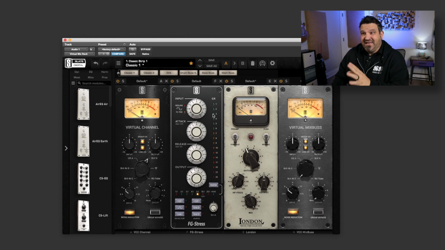Now, the next thing in this VMR, you're looking at this distressor, the FG Stress, which is an Empirical Labs distressor. Right off the bat, it's just a compressor, it's not a saturator. But if you look at these settings right here, distortion 2 and distortion 3, these are going to give you 2 different flavors of saturation. And when you can get this thing into at least the 1% of the total harmonic distortion, when this little light flickers on, you're starting to add some real grit.